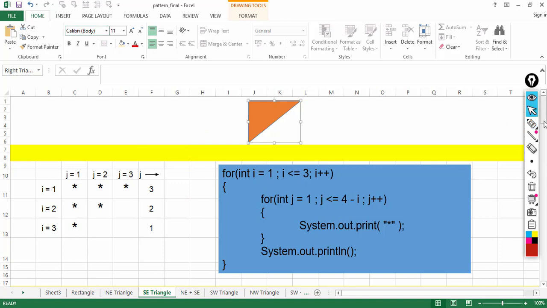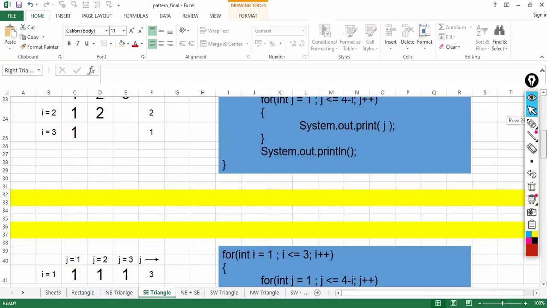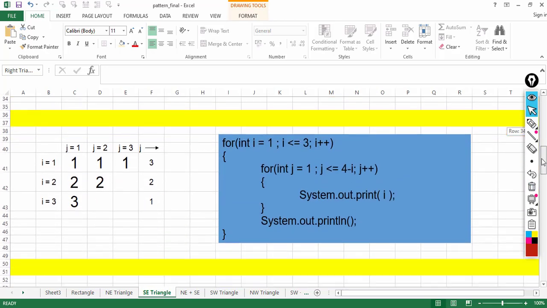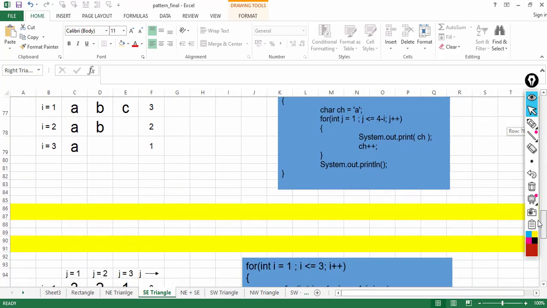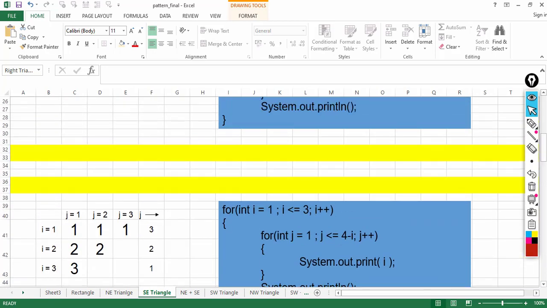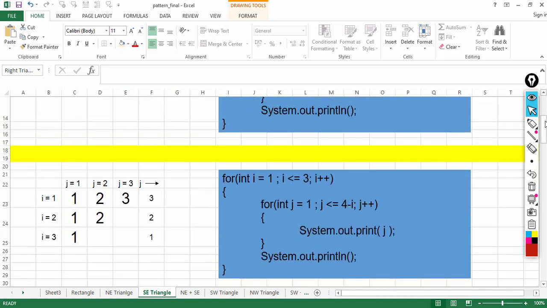Now all the patterns derived from these patterns, if you see, the condition is same, the structure of the loop is same, everything is same. In all the patterns which are shown below, the condition and the structure of the loop is same. The only thing that will be different is what we are printing here.